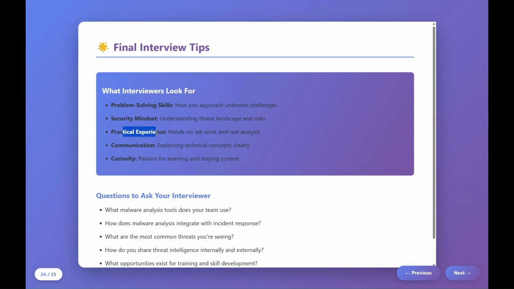A malware lab setup, reports you have written, samples you have analyzed, YARA rules or scripts you have created. Then clear communication: can you explain a complex analysis in simple terms? This is crucial for the SOC team, IR team, and stakeholders. Curiosity and passion: interviewers prefer someone who shows genuine interest, willingness to break things apart, desire to understand how malware works, and commitment to continuous learning.